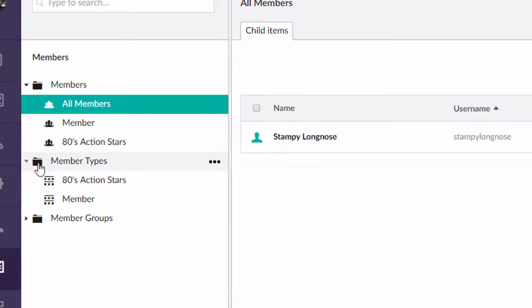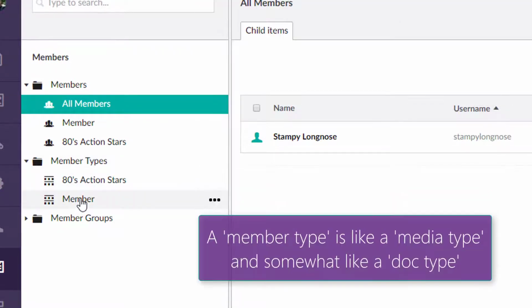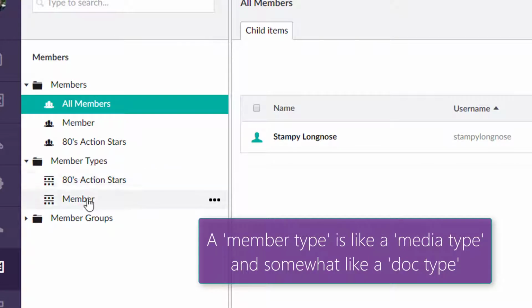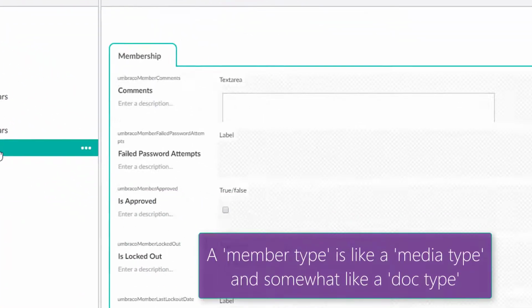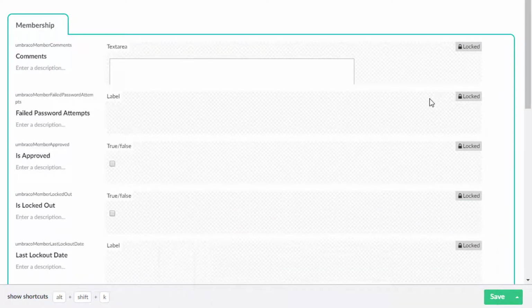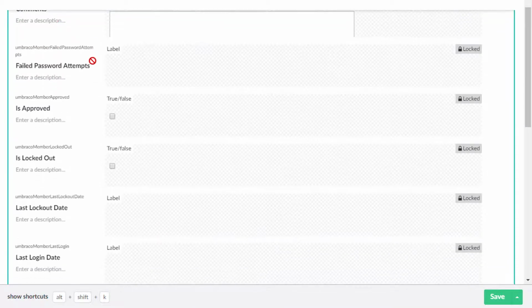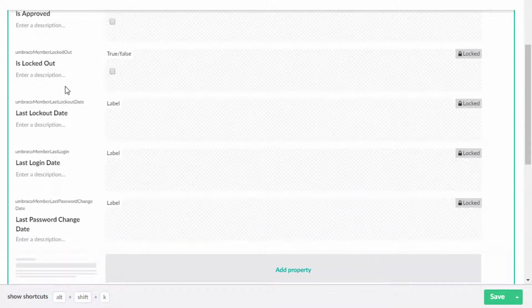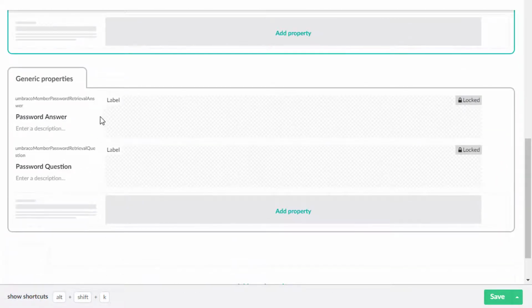If we expand this, you'll see that we have member types. A member type's like a media type or a document type. In fact, if we click on the member type you get by default out of the box, you will see a bunch of fields here that are locked because these are non-negotiable. You get these whether you want them or not. Think of this as profile information and some basic information about passwords and things like that. So just keep that in mind.